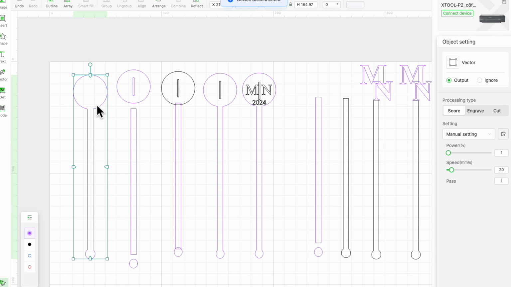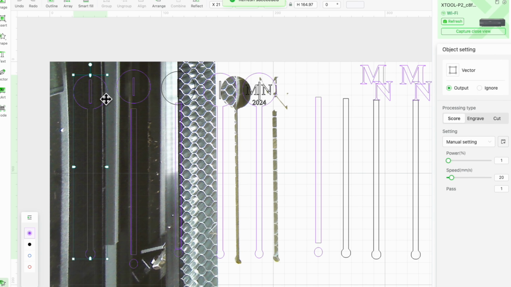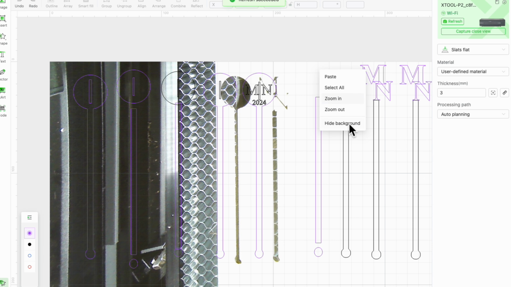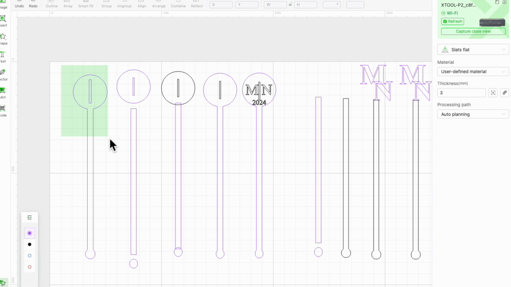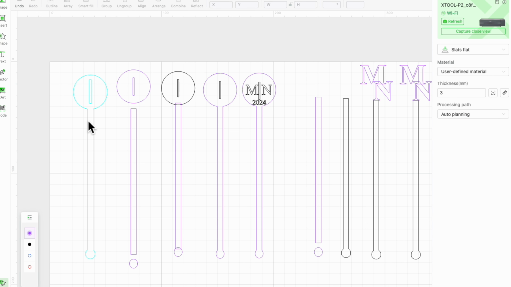Now, I've noticed this happens at times where things disappear. So what I've done is I have just left it as a group. So we'll leave it as a grouped item. Let me turn off my background. And we'll go ahead and group it. So now these are all together.